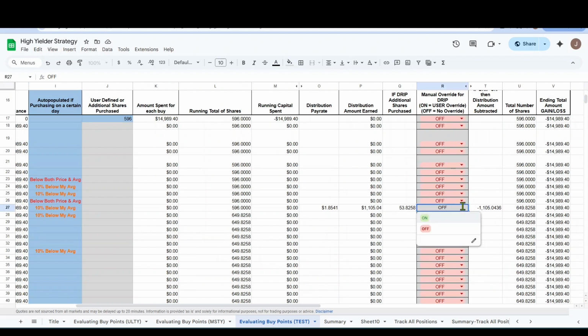So I can take this for an example, and if I click the manual override on, you'll see that the shares now are gone, and therefore it did not increase the shares. And instead, it actually gave you money back into your account, okay? Now, anytime that you would want to switch to a different ETF, you would need to make sure that you have all of these as off.